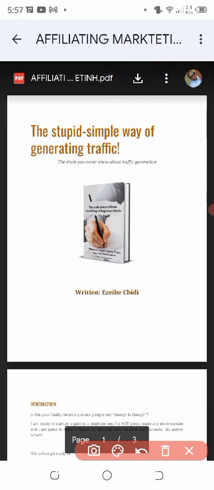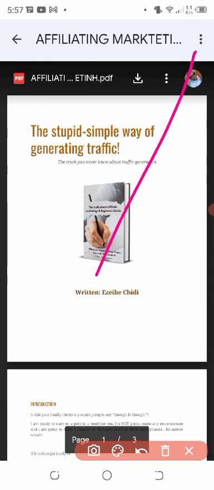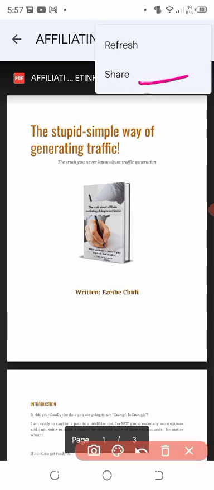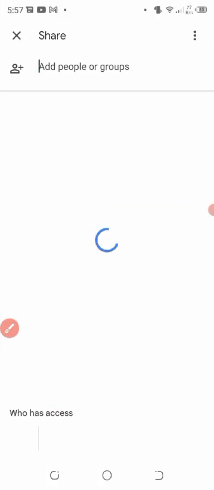So let me show you how to get the link. For you to share your link, what you need to do is go to this place, this three dotted line. I'm being careful so that this thing doesn't go. Click on it. You will see share will come out. Click on that share. Now it will load up.